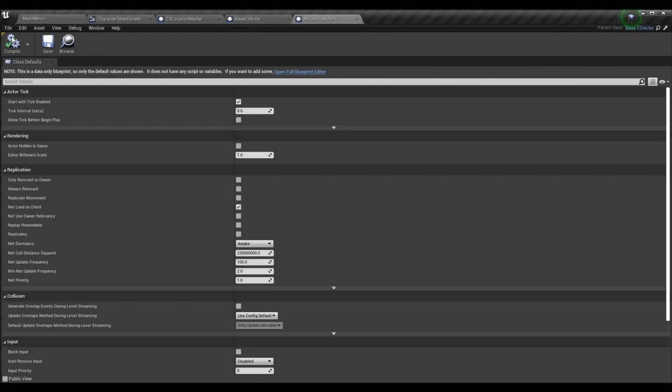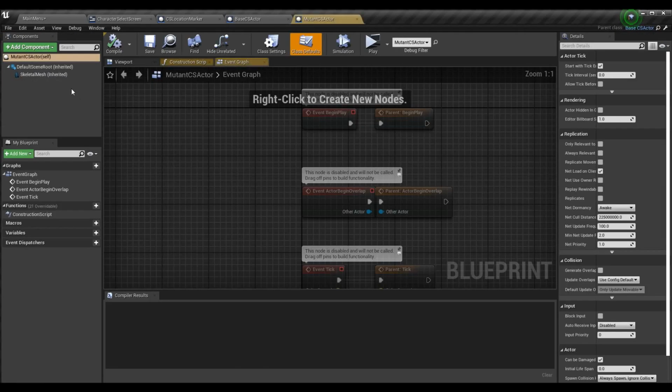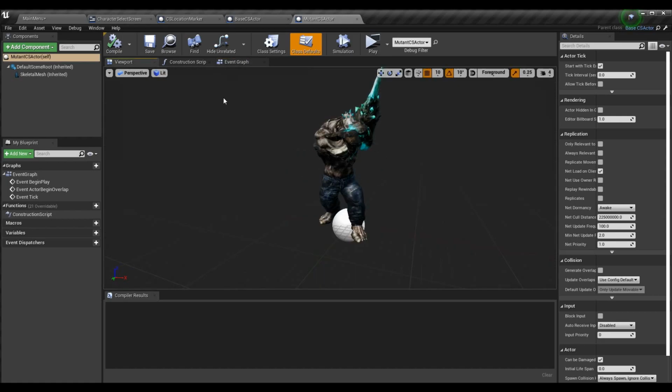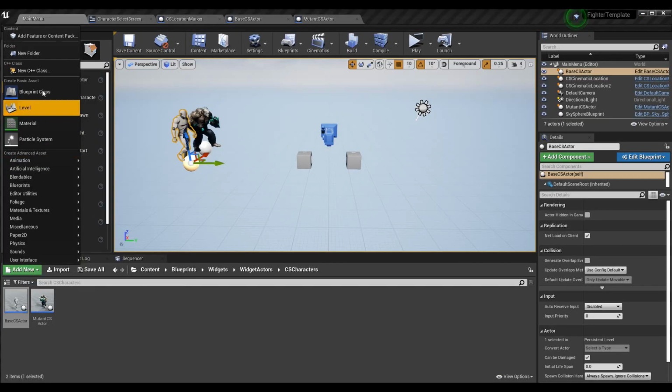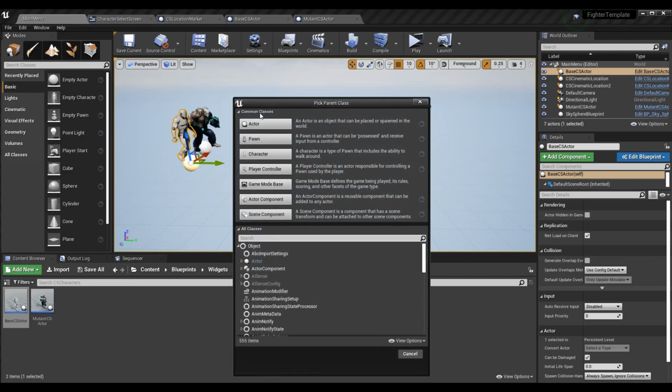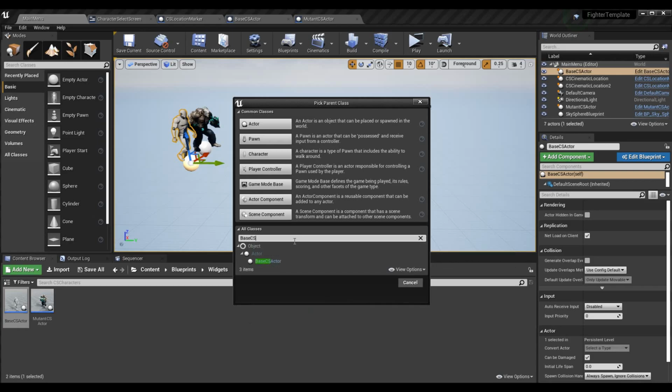Now we need to set up mutant character select actor. Funnily enough, we don't have to do anything extra in him either. And he's even easier, because what we're going to do is make a new class now, another blueprint class. Last one, I promise. Last one for now, that is. Don't select actor this time. Search for your base CS actor and use this as your parent.